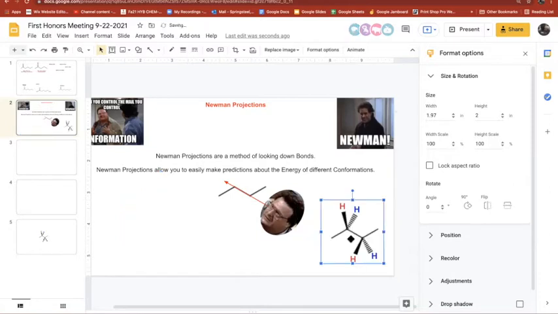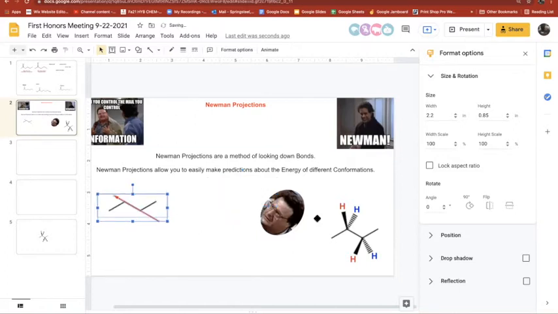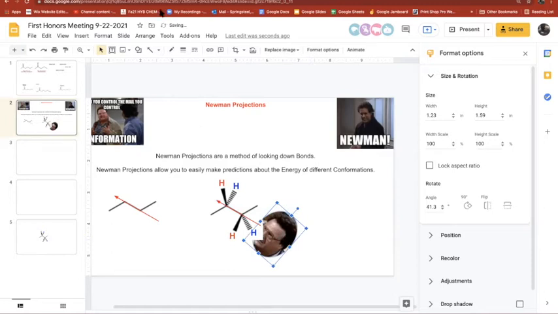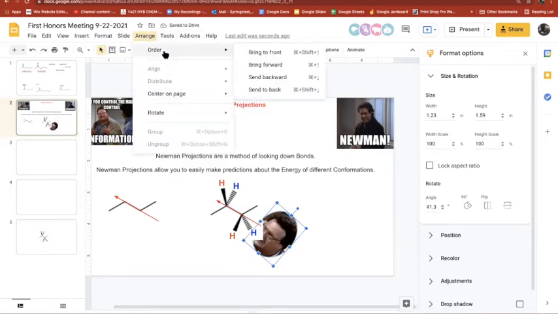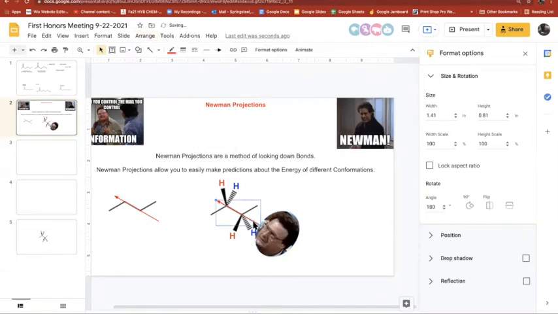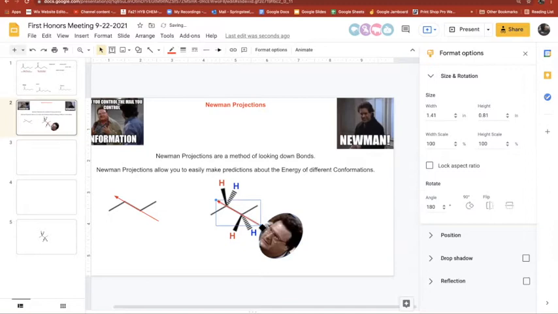Let's do this. I'm kind of discovering how I want to do this as we go. I'm going to do another one of these, add it here. Arrange, order, bring to front. If I cut this arrow out and then paste it back, it'll bring it to front. That's another quick way to bring something to the front. Okay.